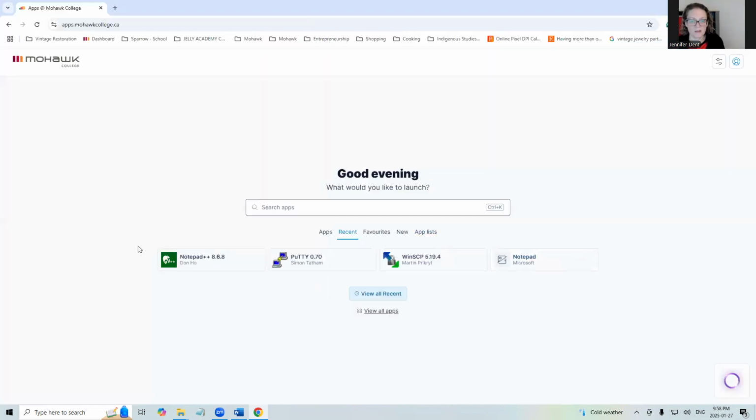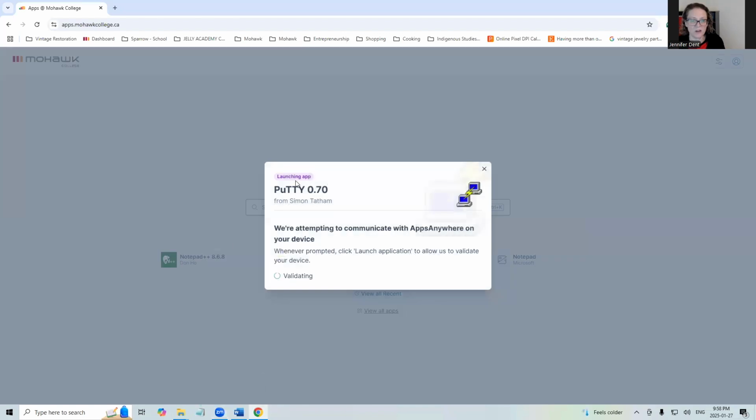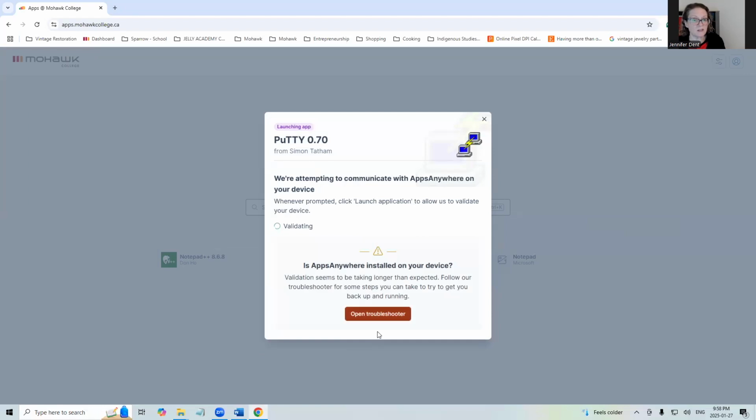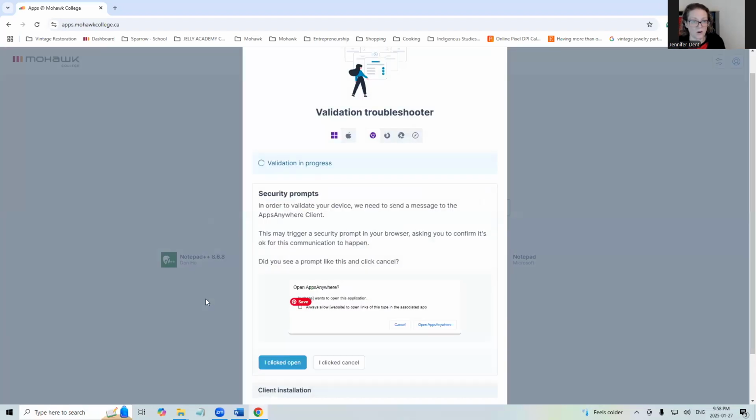Okay, let's open this entirely. If I go to Putty, which is the next thing we will need, and I click launch, it will say launching app. We're attempting to communicate with Apps Anywhere on your device. It's thinking about this for a minute, and it won't be able to validate because I don't have Apps Anywhere downloaded on this device. So we can open the troubleshooter and follow along. Now I have selected, this is Windows, and it knows I'm using Chrome. It can see that.